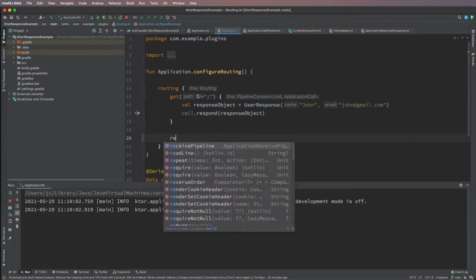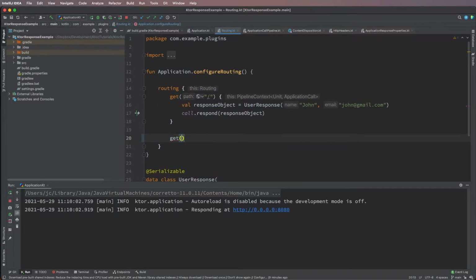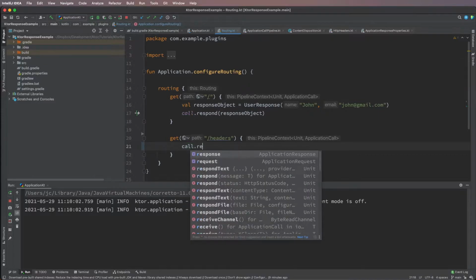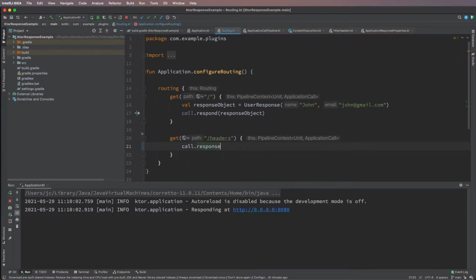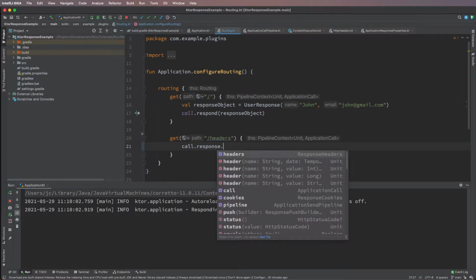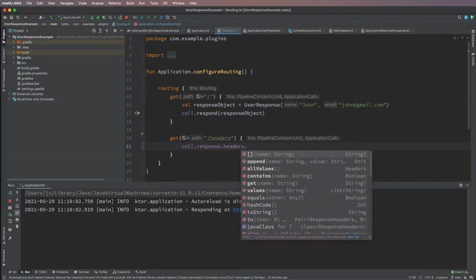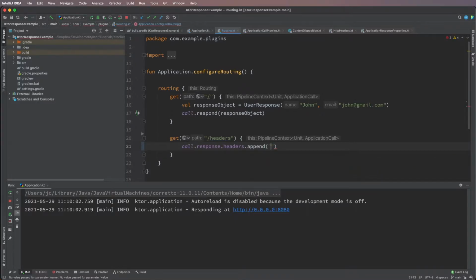So we will create another endpoint and we will just name it headers, and we'll again do the call object, and then in the response of the call you will see that we have an object called headers, and headers give us several methods, one of which is append. And this append method takes mainly two values, a name and a value. So name is basically the key of the header.